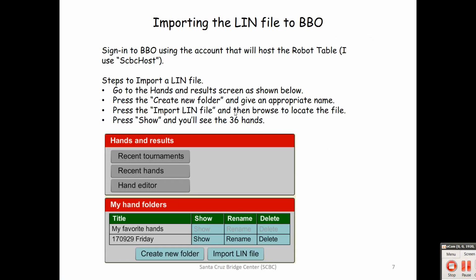This slide shows how to import it. Basically, you're in your account. It has to be the host computer. You're in charge of the robot table. You're in charge of having the hands available to them. So this is how you import your LIN file to your account. You go to the Hands and Results screen, as shown here. This is what it looks like when you go to the screen. We press the button there.